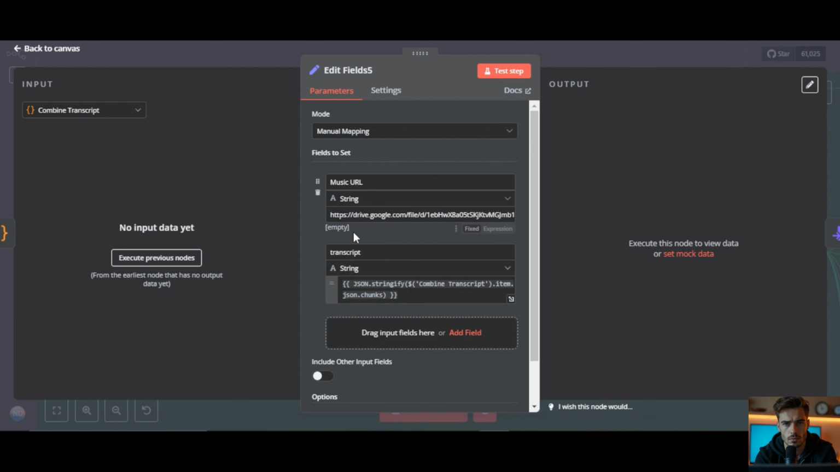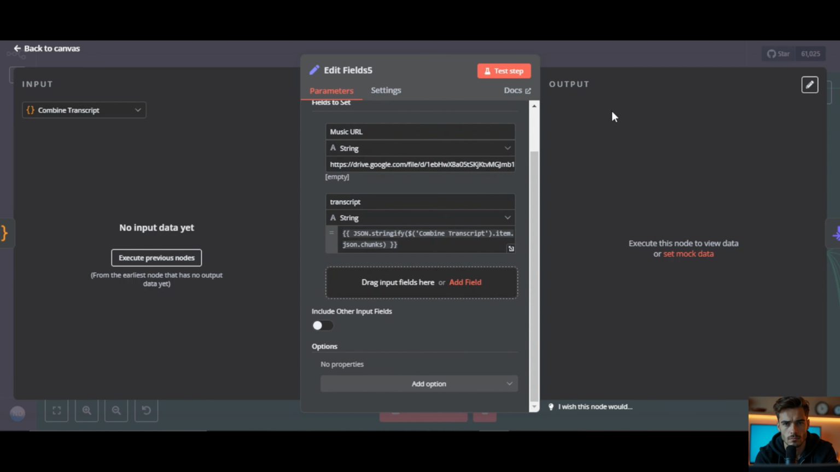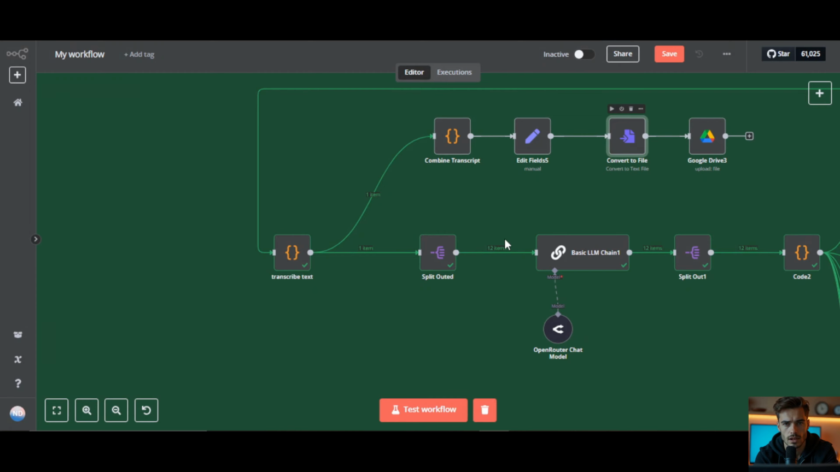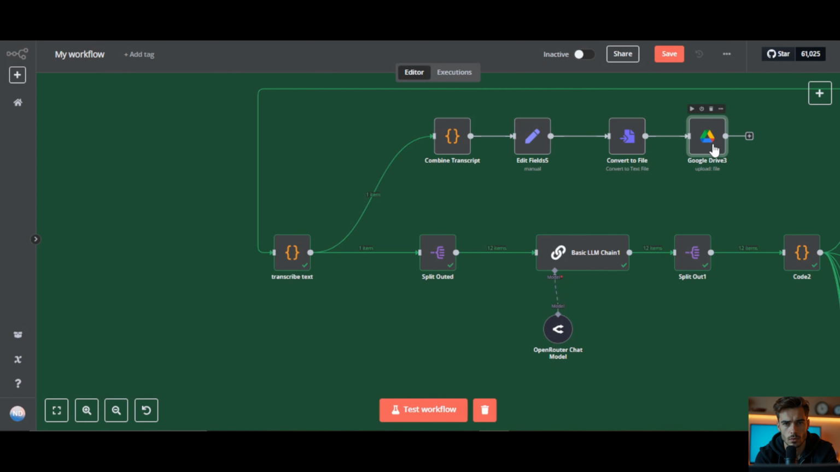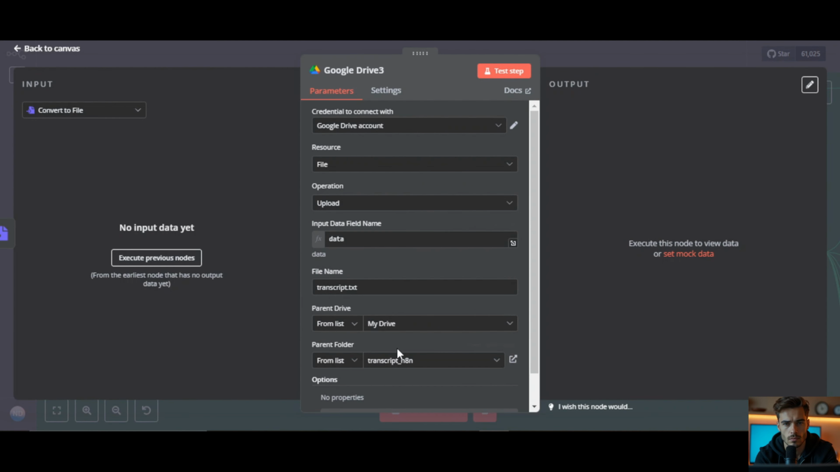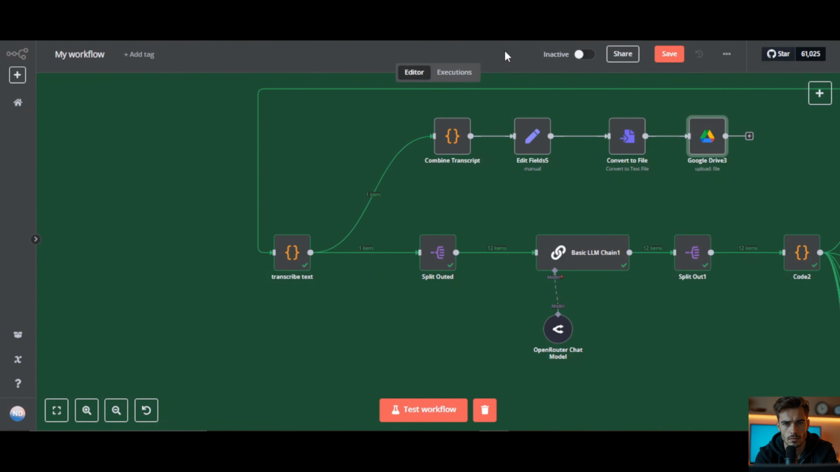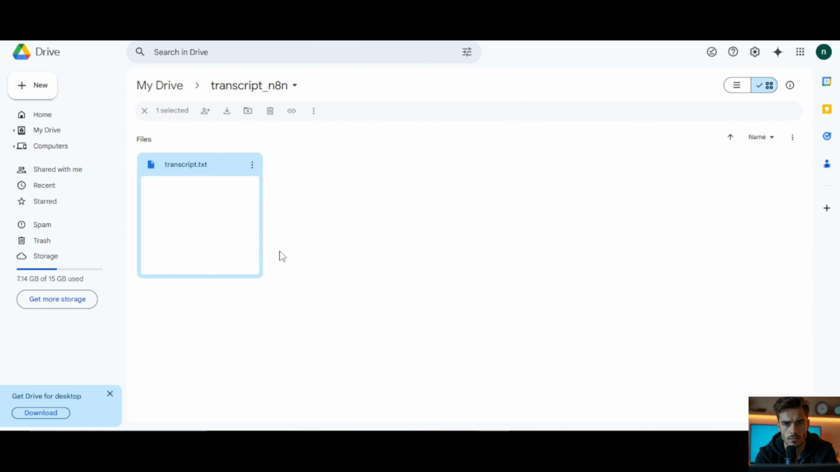So this edit field is used to map the links. You can configure it like this. Then we are converting the file to txt. So we are using a base64 converter. Next, the converted txt file, that is the transcript txt file, is uploaded to Google Drive. Now you can see that our folder has a transcript.txt file.